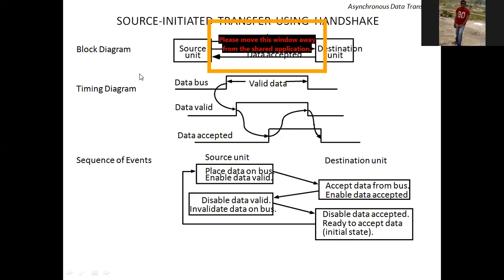Are you clear? There is no strobe signal, and whenever the source is ready to send the data to the destination, it sends the data bus along with the valid data. Once the destination receives the data, it sends the response back to the source, that is, I have received data successfully. Fine. And the timing diagram for this one is, once the data bus is ready, the source can transfer the data.